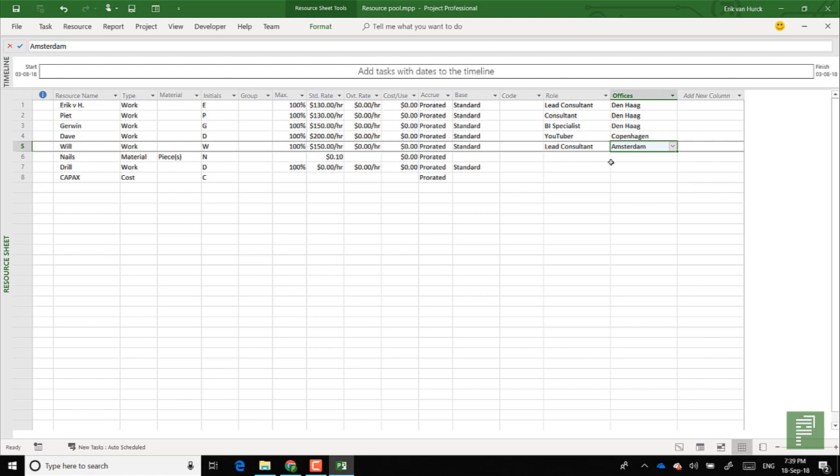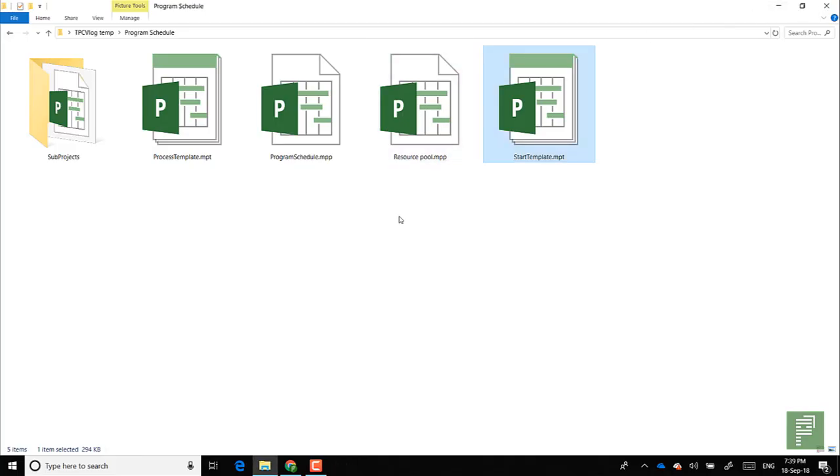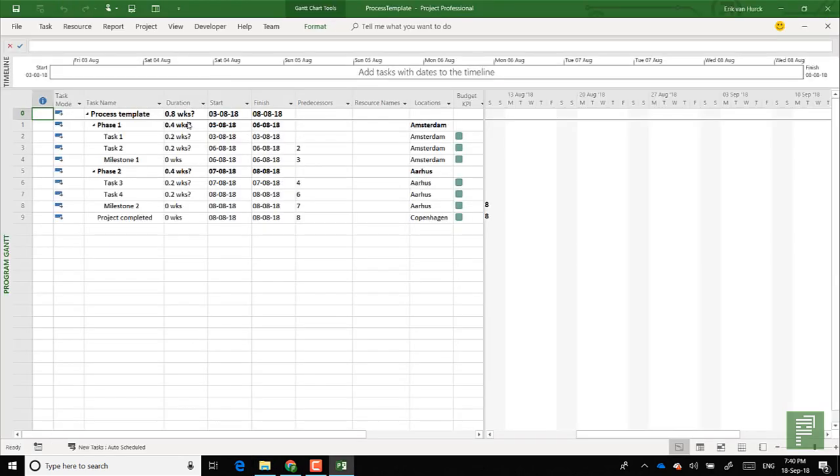Now, the main deal with the resource pool is that it will be able to link between different projects. So let's save the resource pool and see that in action. I'll close the project and I'll open up a simple process template and we'll link it to the resource pool. So I've closed down the resource pool and now let's open the process template and create a simple project. And that simple project is going to be linked to the resource pool.